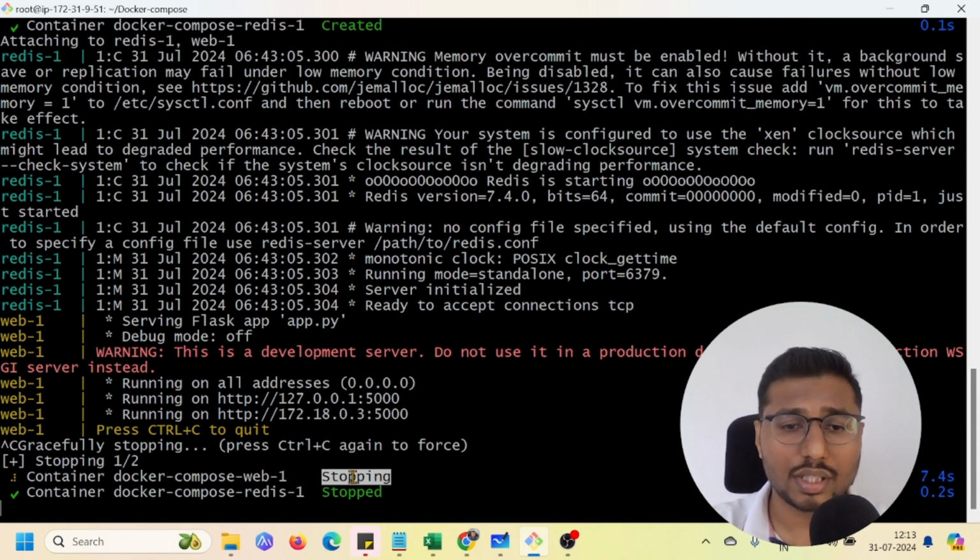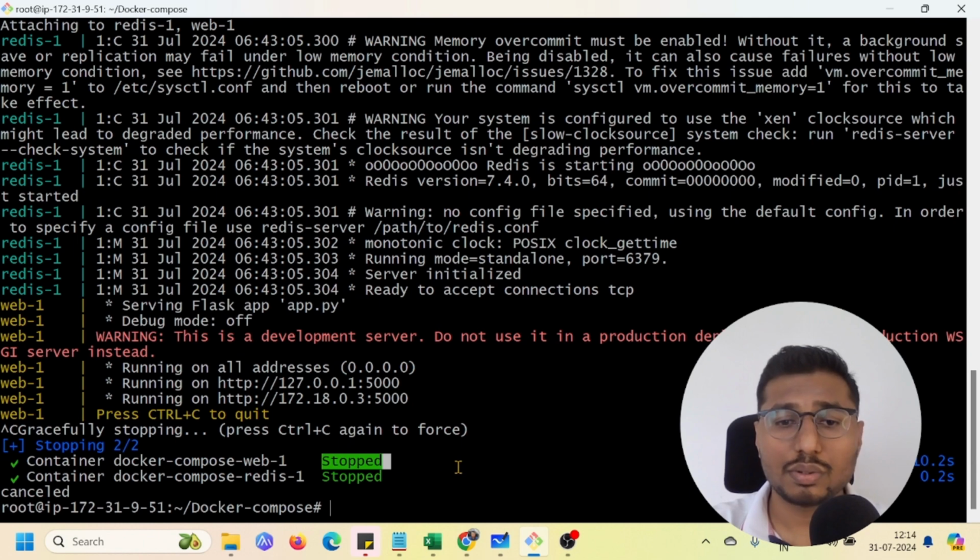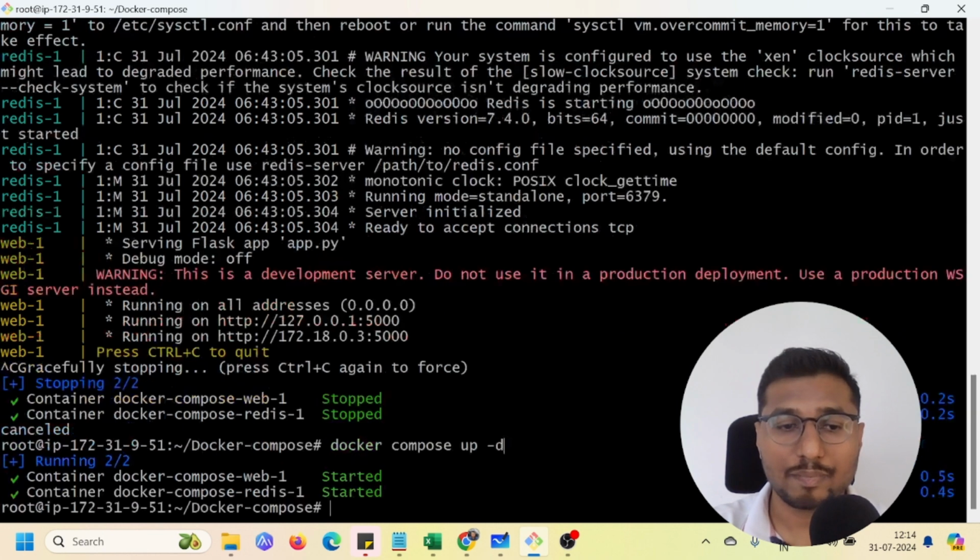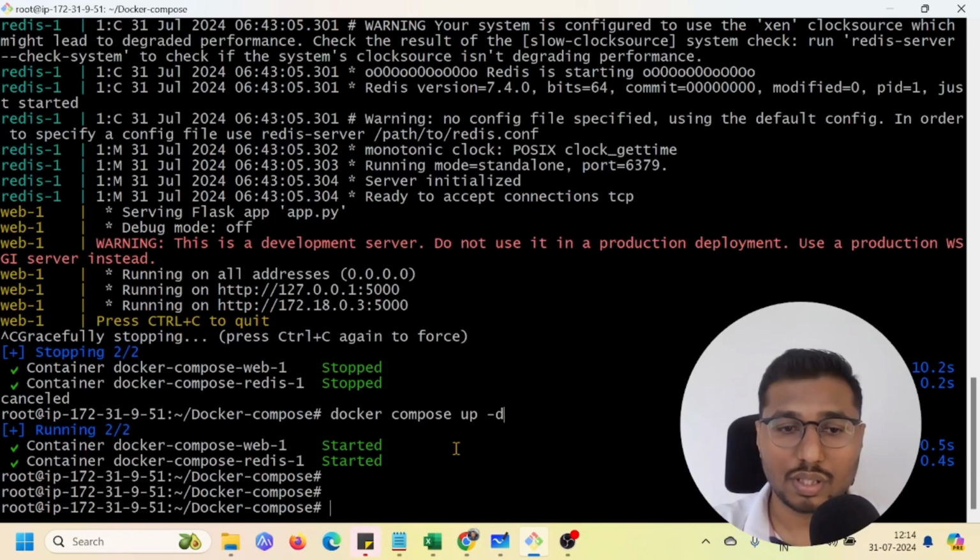And the next thing we will do is run Docker Compose in the background. Now how to run Docker Compose in the background? Just say docker compose up -d. So -d is going to run your Docker Compose in the background. The containers are not going to run in the foreground this way, they are going to run in the background. So just press enter. And here we go. Both of the containers have started.